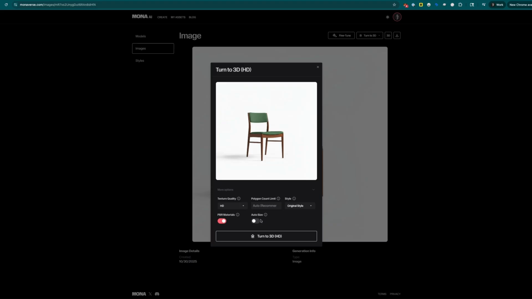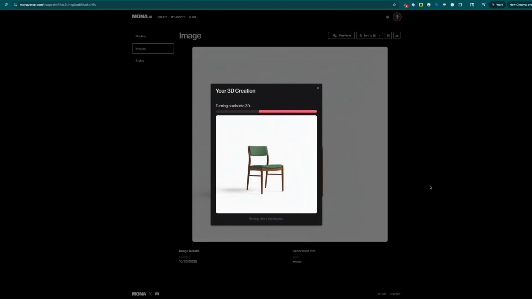You can also leave that off by default. And we also have a style transfer feature where you can select a different visual style. Say you want the chair in all gold, or say you want the chair to look like clay. You can do that as well. We're going to leave this in the original style, though, just to show you what this looks like. And we're going to click Turn to 3D HD.